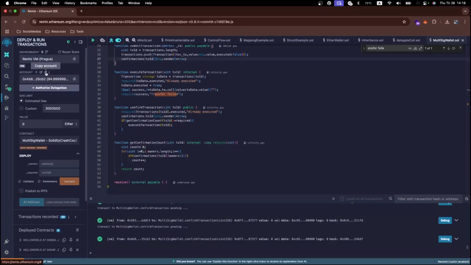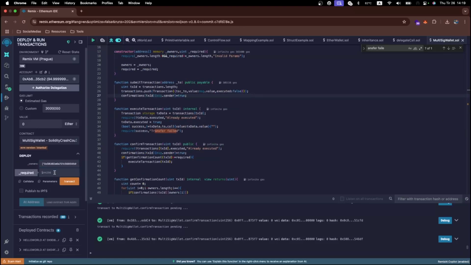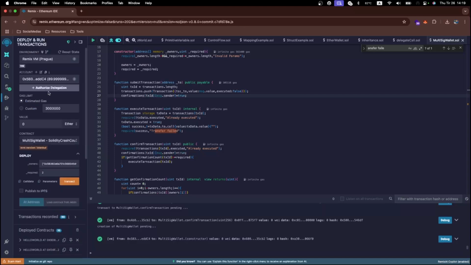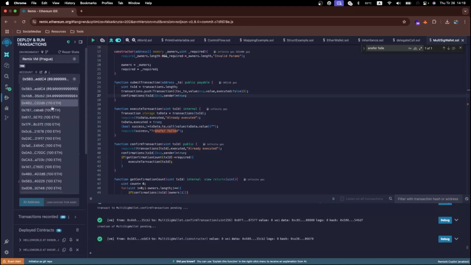Now we can test it. The owner of that contract submits a transaction to send to another wallet address. We can use two wallet addresses, for example this wallet and this wallet, for the multi-signature contract to send a token or money to another contract. We need two confirmations. Okay, I deploy it. I send 30 Ether value to this wallet address.